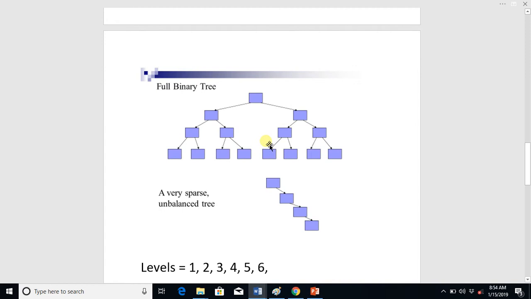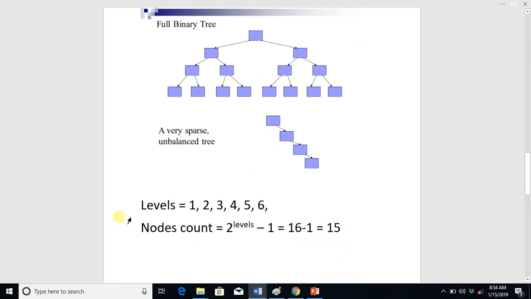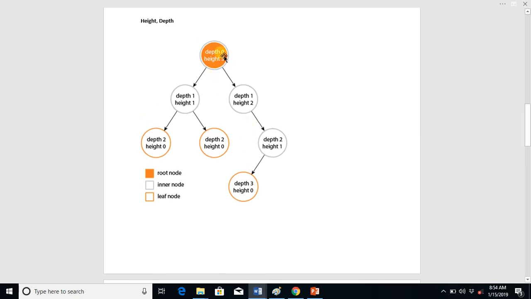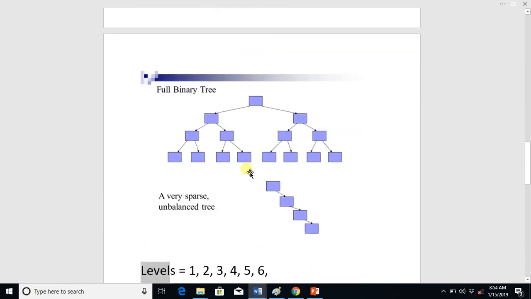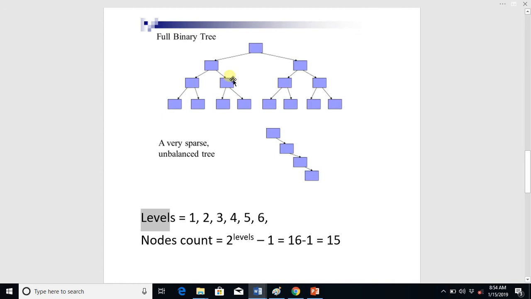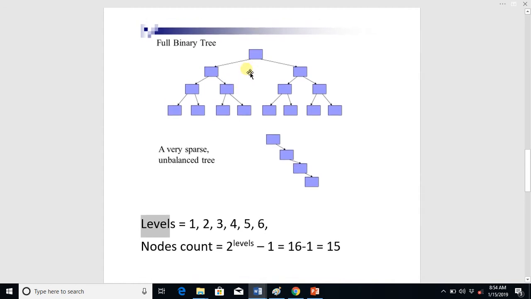Next is the terminology of levels. Levels means this is one level, this is level 2, this is level 3, this is level 4. The difference is that in this case you start counting depth from 0 index, but you start counting level from 1. And if you want to count the nodes in a tree, you can simply use this formula: 2 to the power level minus 1.